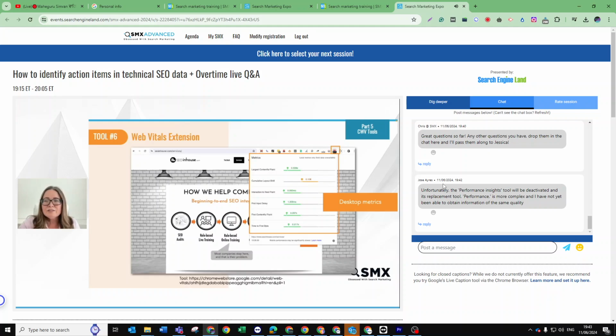This is just a slightly zoomed in view of the Vitals extension dropdown box. And notice it has FID and INP. That is because I interacted with the page. So normally until you interact with the page, it has nothing. But once you interact with the page, that's when those metrics begin to start populating.